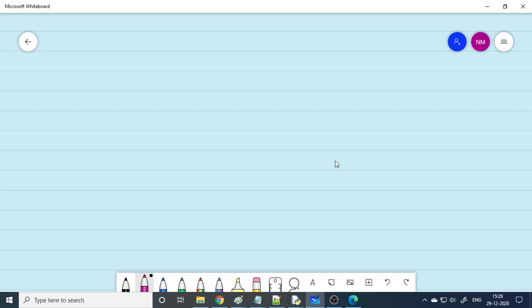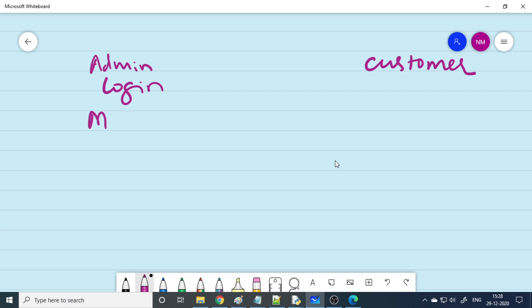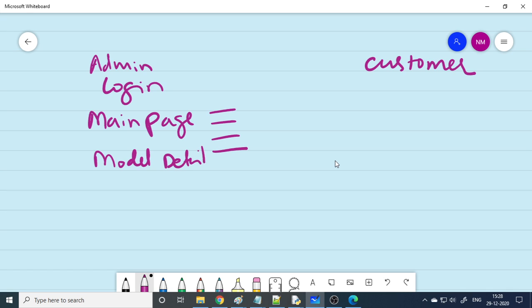This project will have two modules: one is the admin module, the other is the customer module. The admin can log in; this is the login page. Then you can go to the main page. In the main page, we provide options. The first option is model names, the car model details. Next is the car details, individual car details. Then the car price. These three pages will fill up all the details.